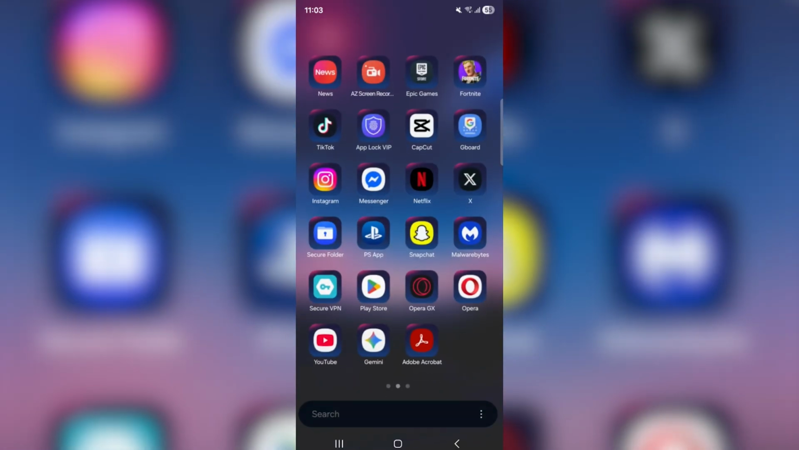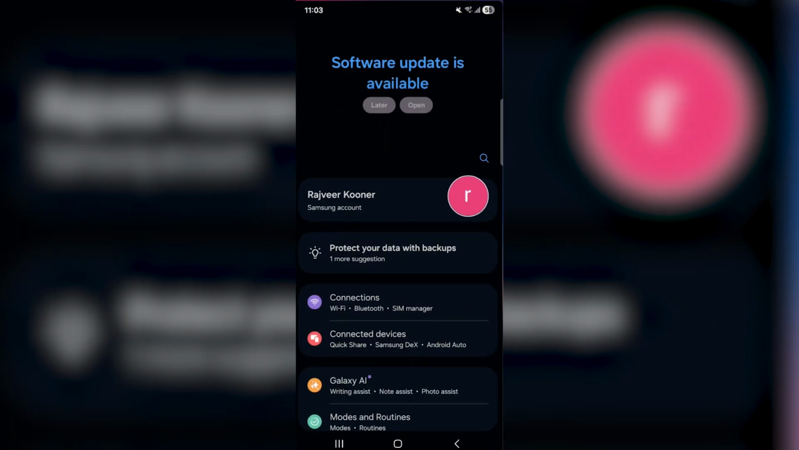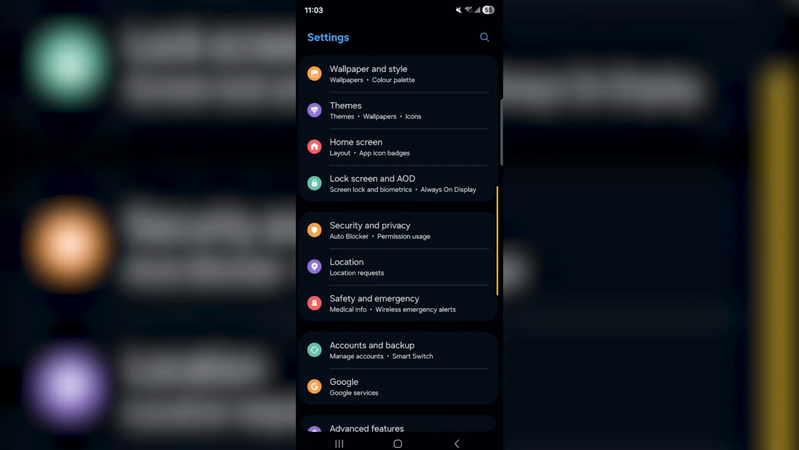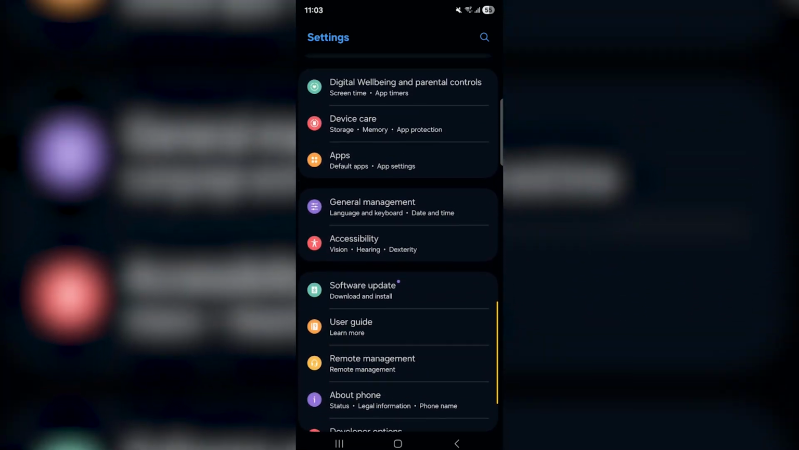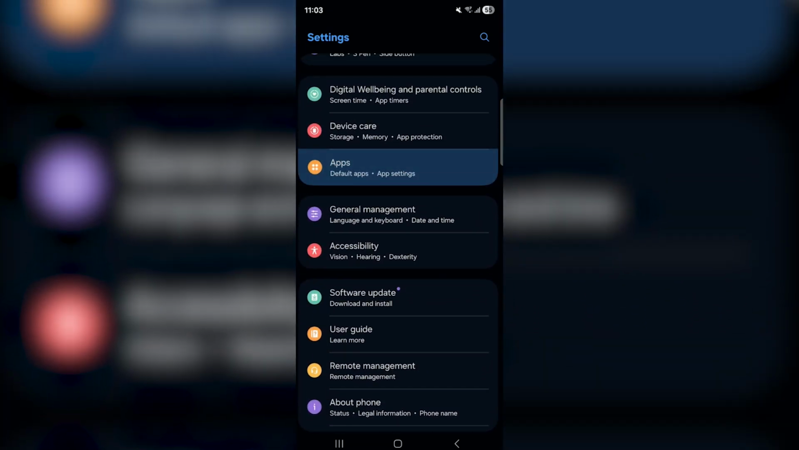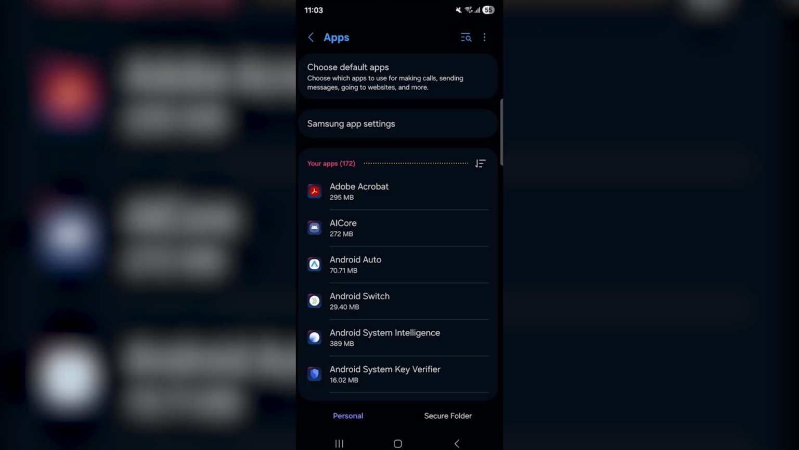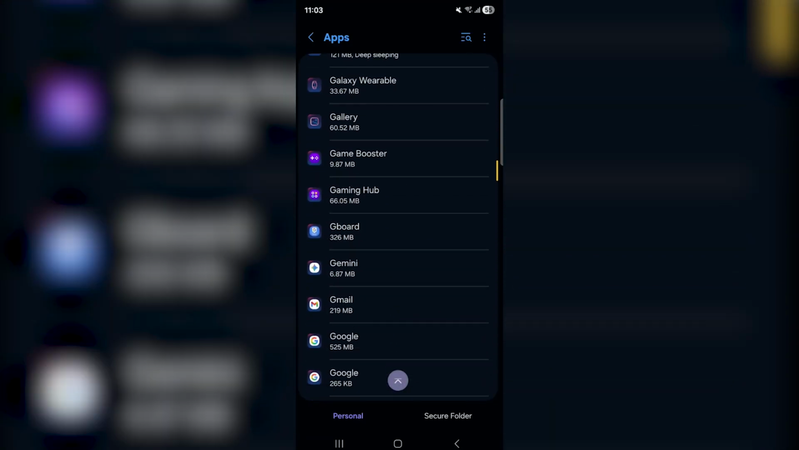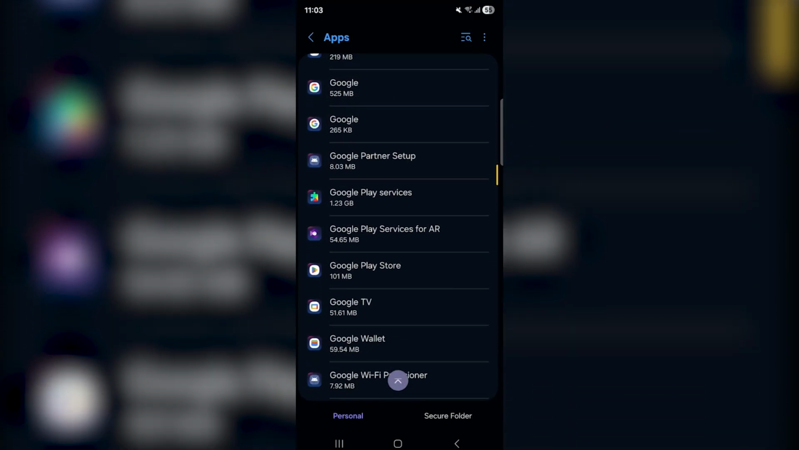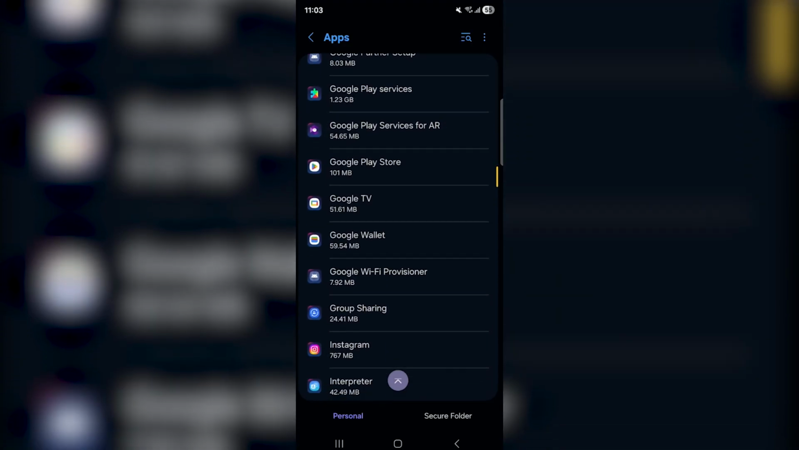So what we want to do is go over to our settings application. It's going to look something like this. Go ahead and scroll down now and find apps. It's going to be towards the bottom half of your settings. Once you're here, go ahead and locate Google. So we just want to go to G, and now there's going to be a lot of different Google ones, but we want to focus on two.